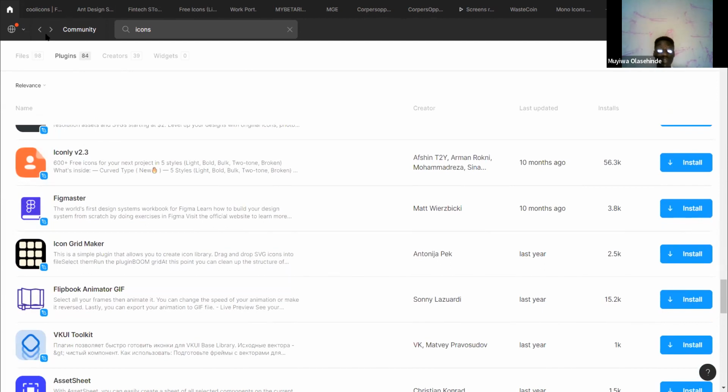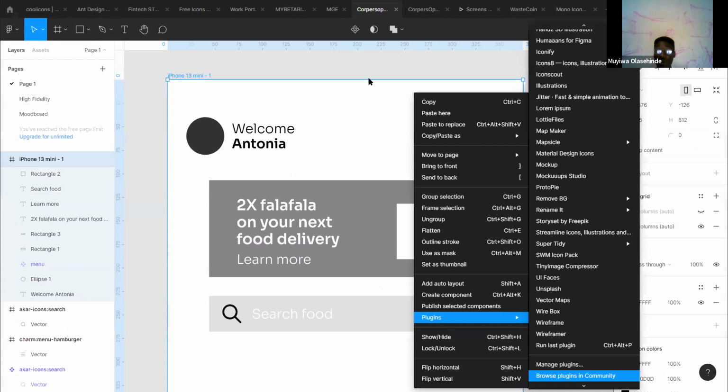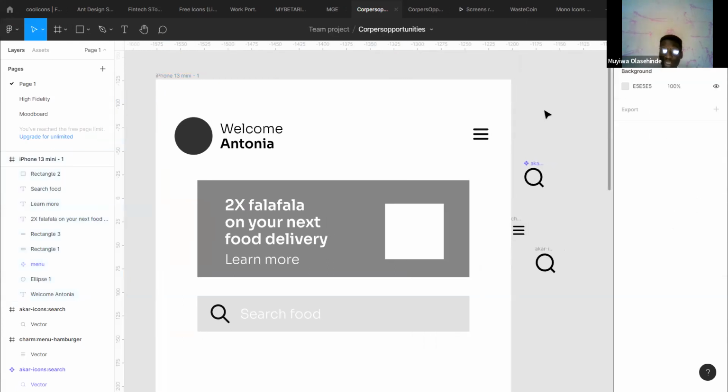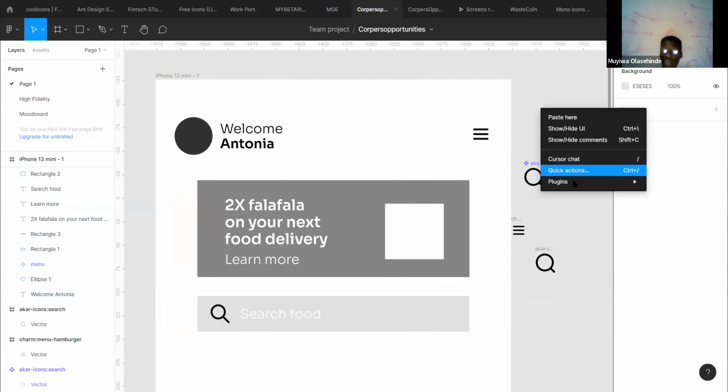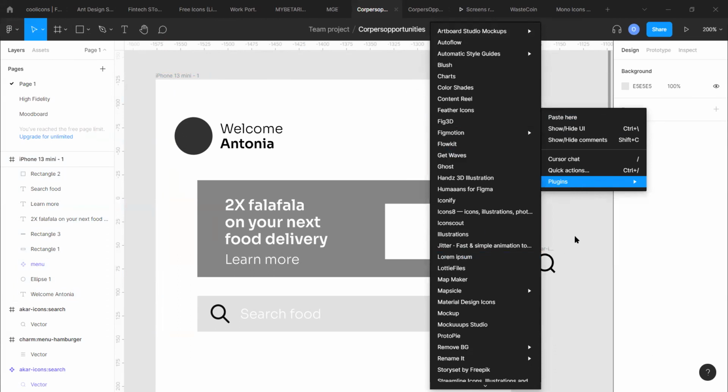So once you install them like that, go back to your project. Right click on it. Go to plugin. Okay, I've seen it. Yeah, good.